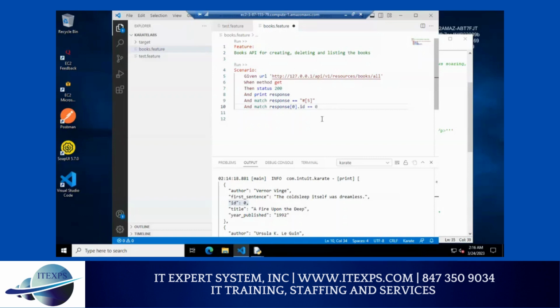You can put a match like this. You can say response, and the response is a JSON array. So I want to extract the first element from the array, so I'll say 0. And then I want to access a particular field inside that, so I can put a dot notation and say ID should be 0. Make sense?